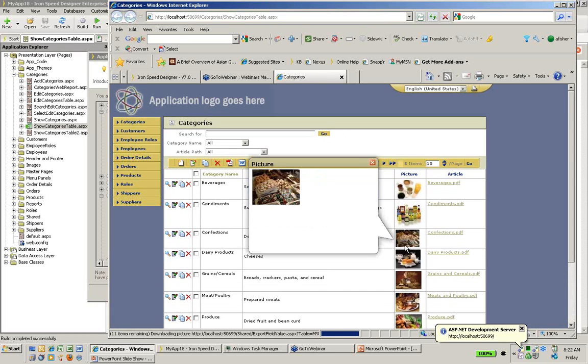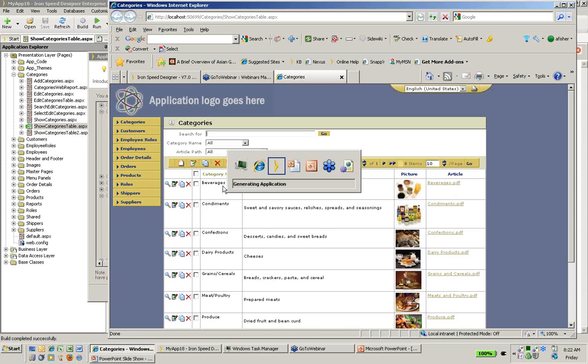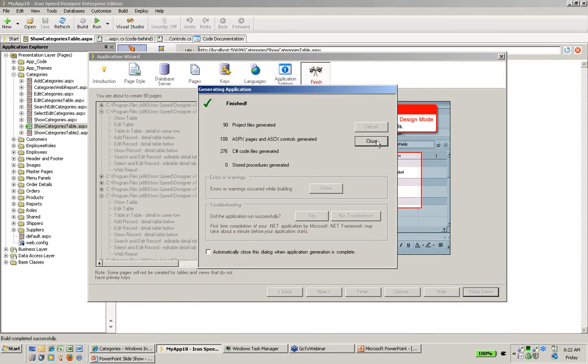And there we have it, our generated application. As you can see, it's a fully functional application ready to go. I'm not really going to go into any of the details of the application that's generated. I'll leave that to you as an exercise to explore on your own. Suffice it to say, it's quite sophisticated.